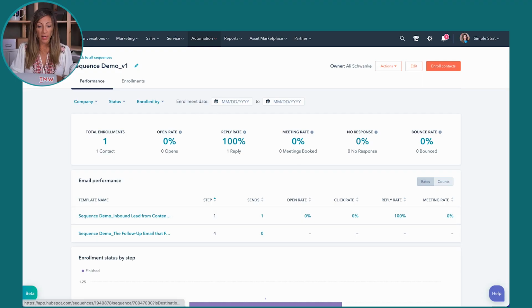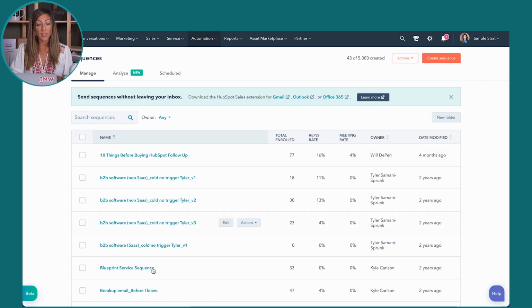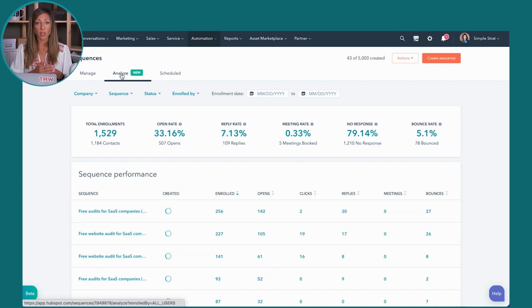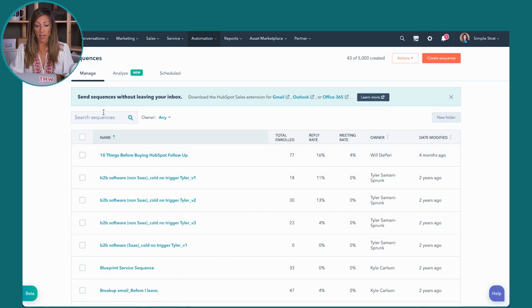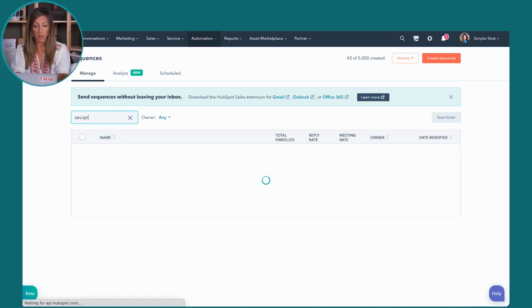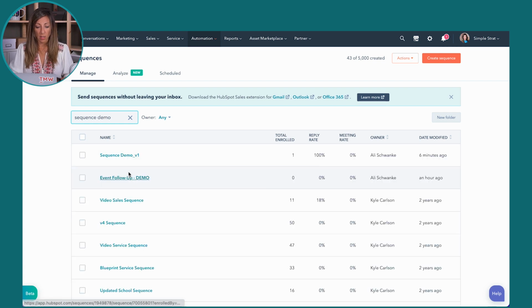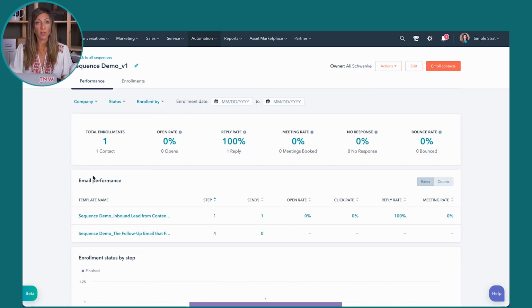Now, the last piece, if we go back to all sequences, I've got all these sequences in here and I can actually analyze across all of our sequences how this has gone. But in this case, we were just looking for that one sequence. And if I search for it again here, it's going to be right there. And then again, we've got those stats.